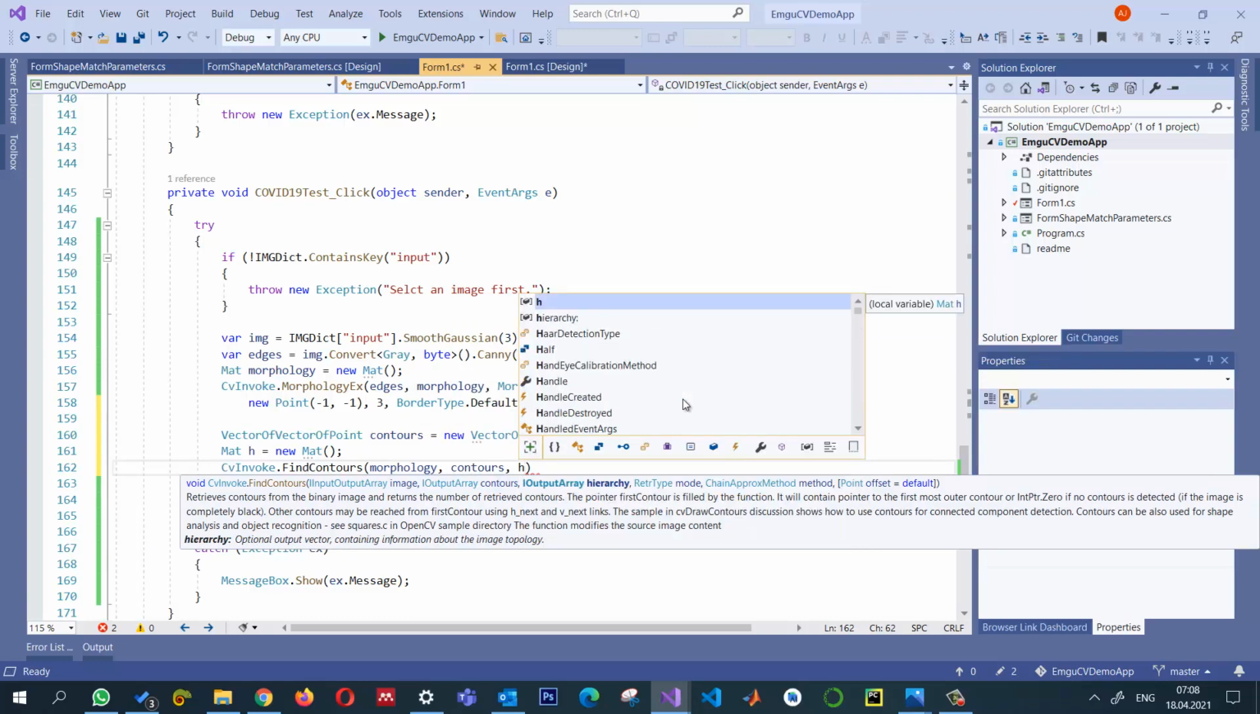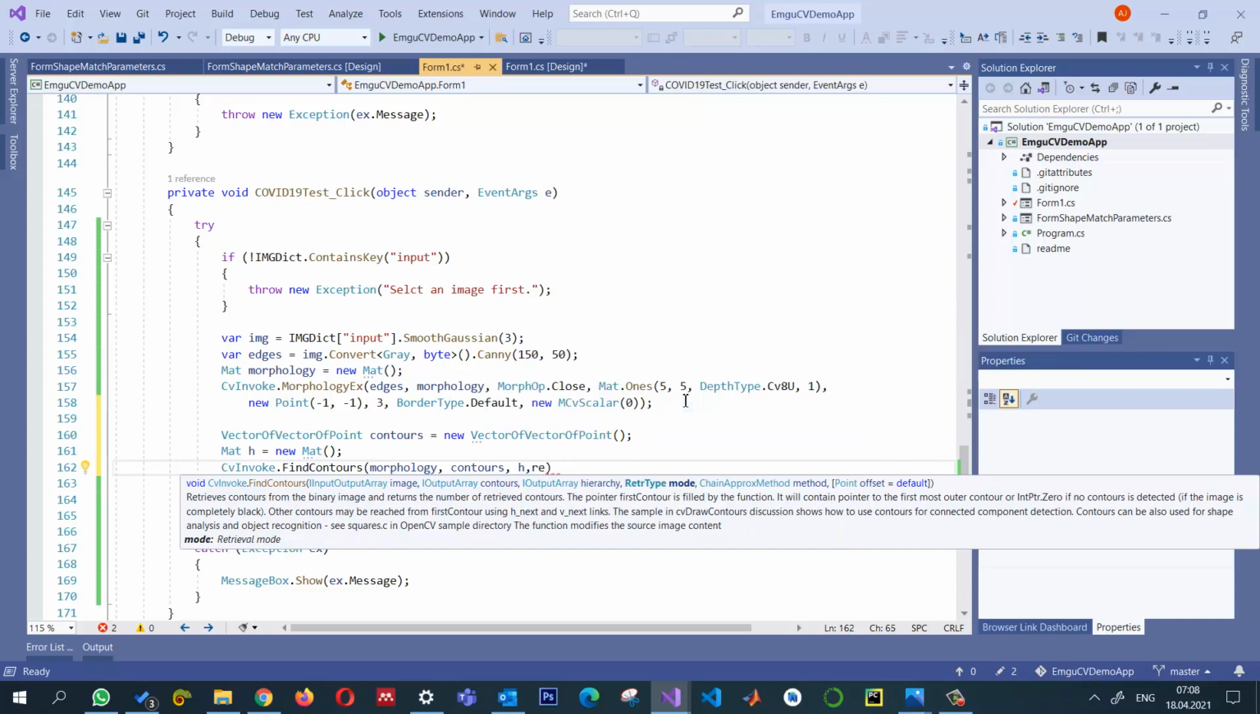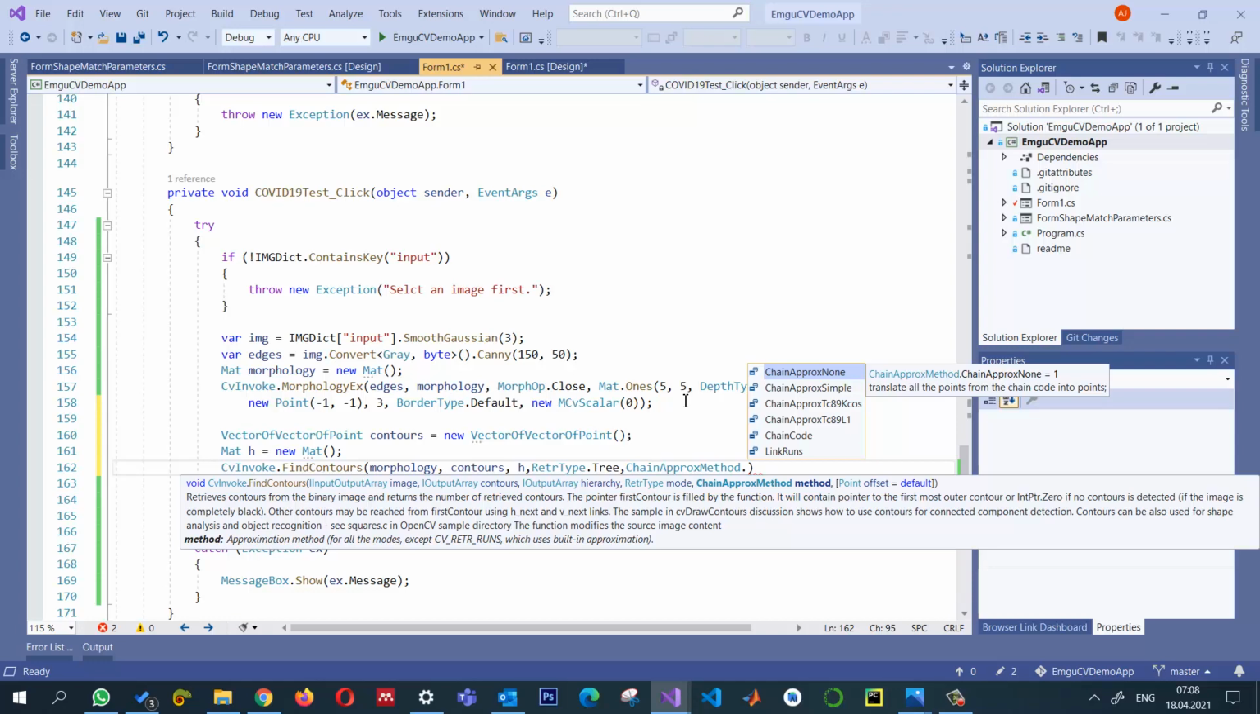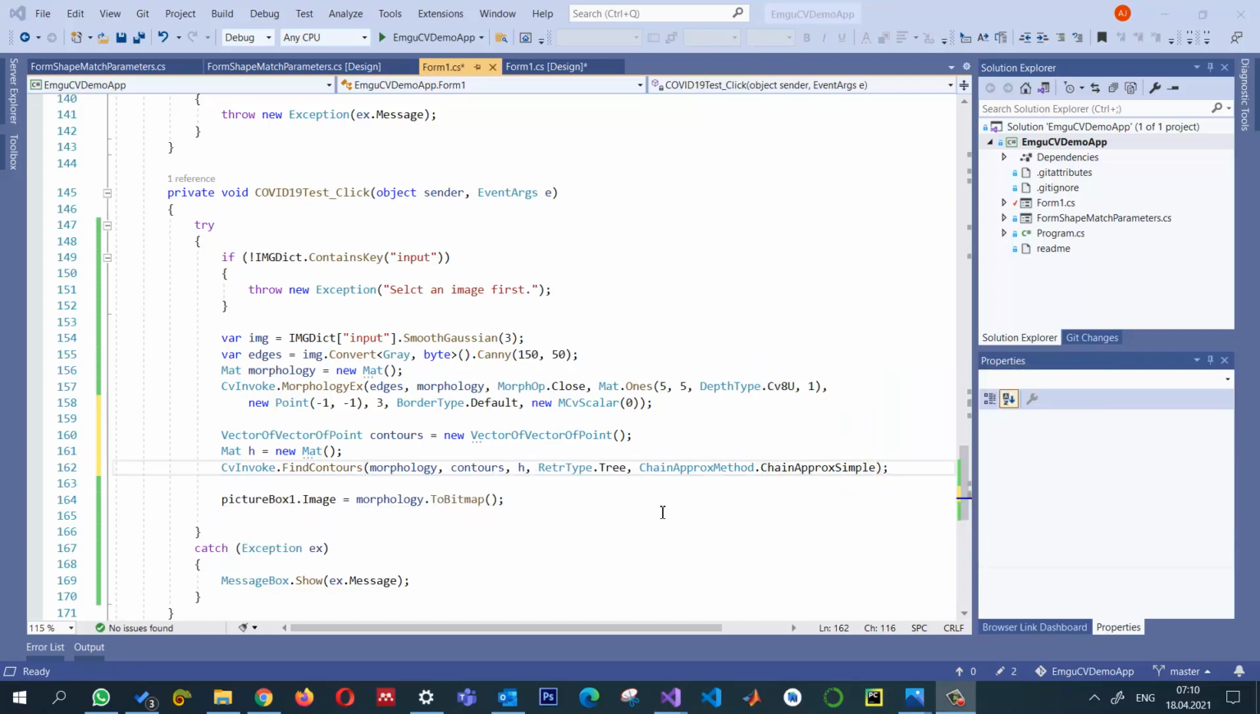The hierarchy is H, and the retrieval type, now I don't need the external, I need the whole details of all the contours present there. So this one will now be a complete tree, which contains the parent information, the child, who is the left, who is the right, all that information. And chain approximation simple, let's keep this one simple. This contour retrieval type Tree is basically important here to store the information in this Mat.